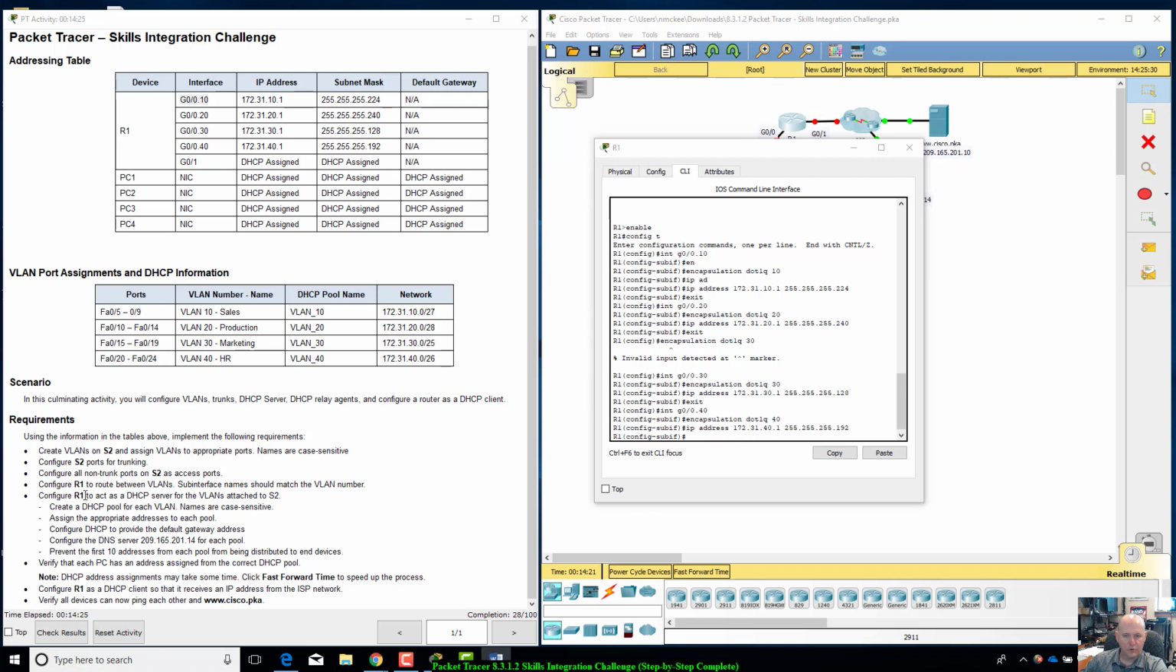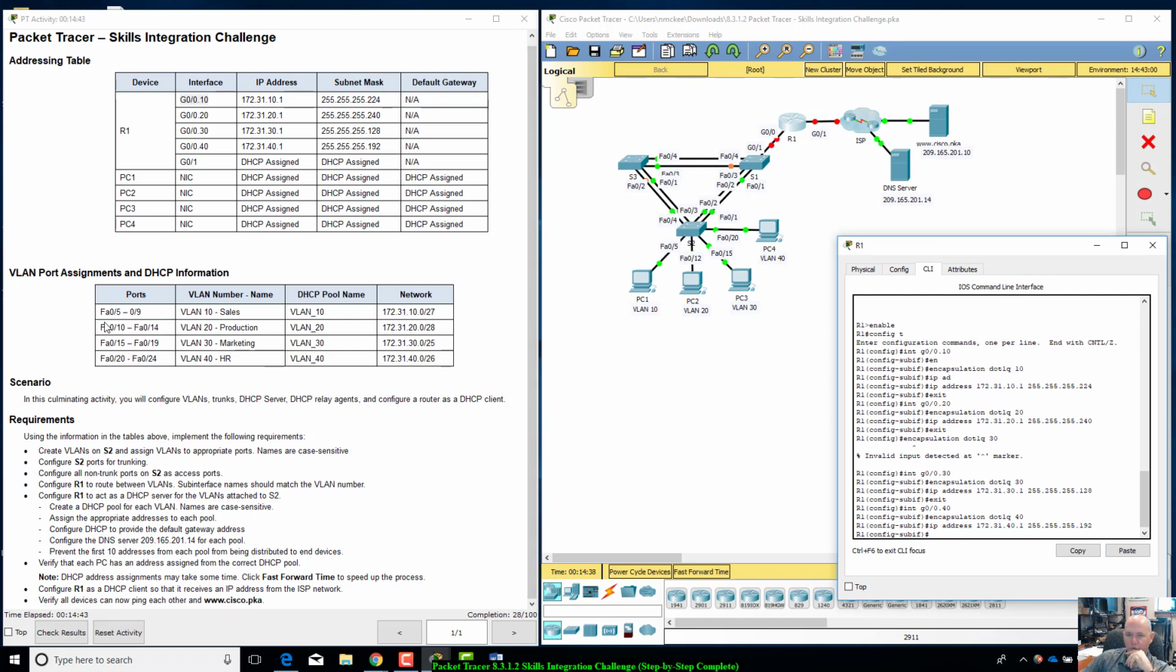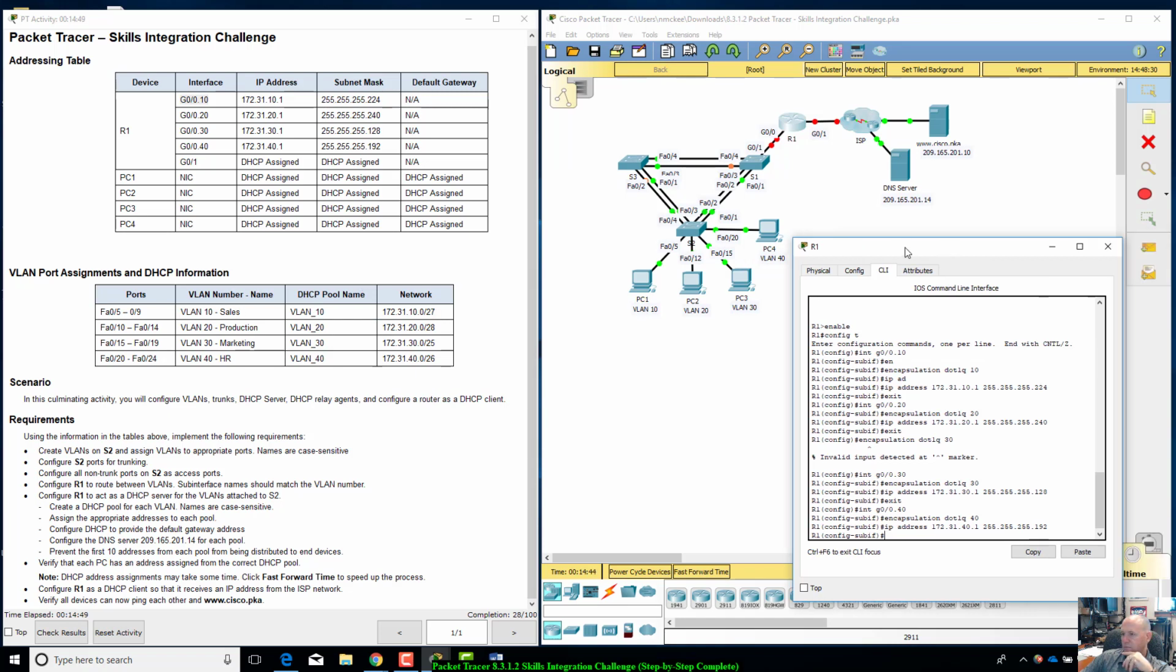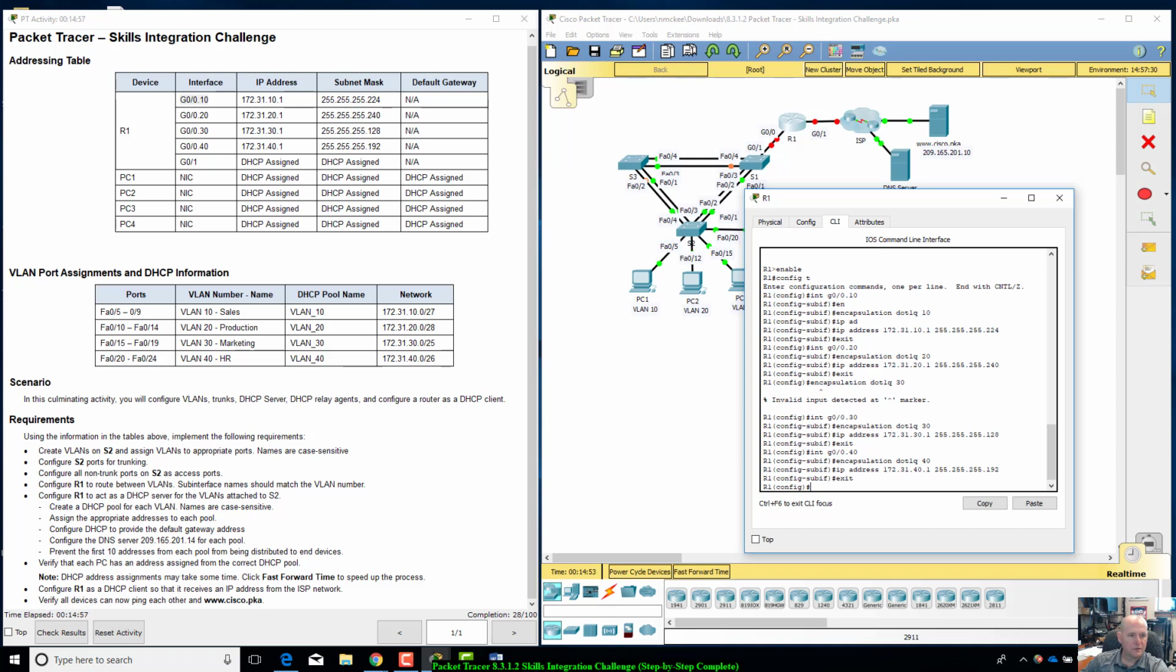Alright. Configure R1 to act as a DHCP server for the VLANs attached to S2. So it's going to assign IP addresses from here to these computers, right? Or actually the VLANs. So the whole VLAN is going to get their own DHCP pool, which is pretty cool. Alright, so let's go out of here. Let's exit out of that. Let's figure this out. Alright, so the DHCP pool right here for VLAN 10 is going to be that.